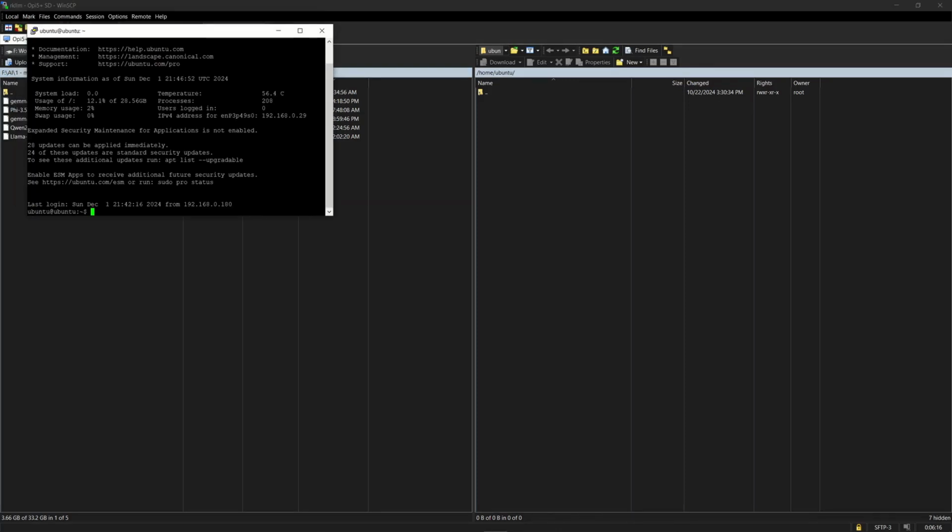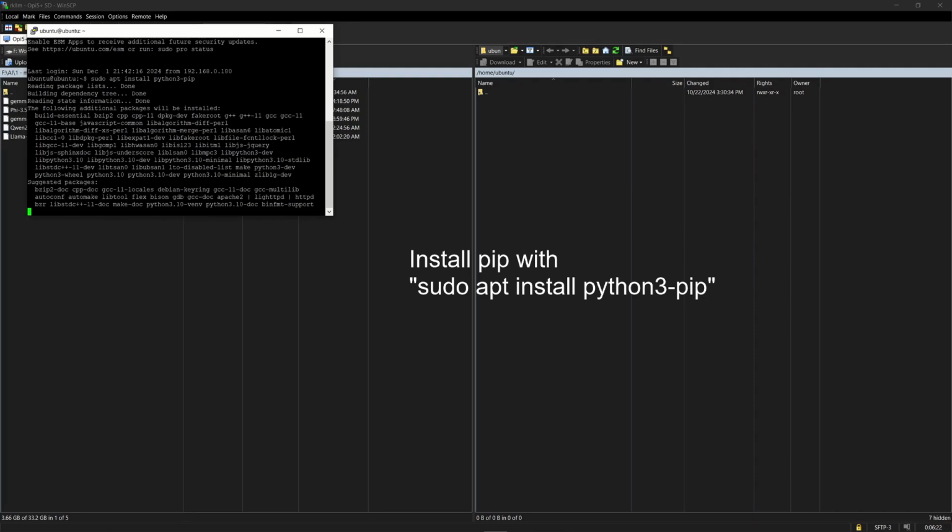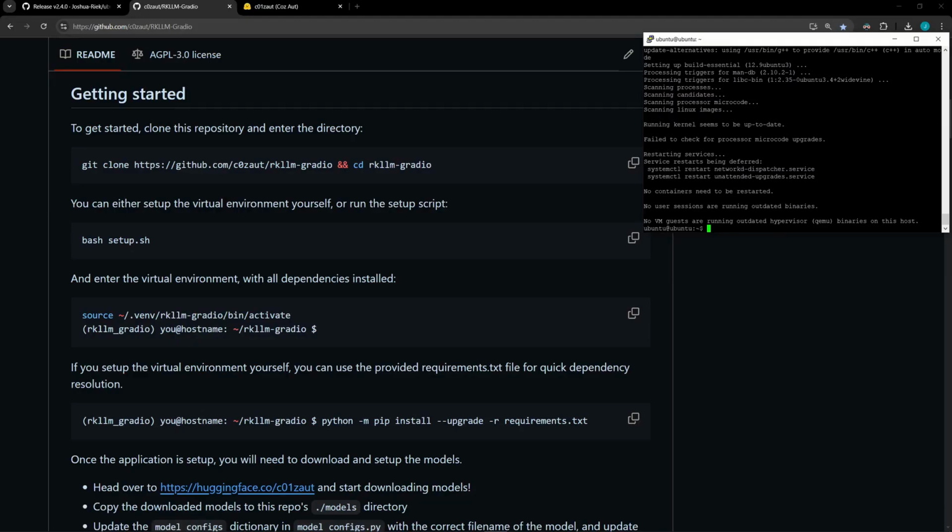One thing that gave me an error the first time was that pip was not already installed. So let's do that first. Now that that's done, we are going to go over to C01zaut's repository for the Gradio script and follow the step-by-step copy and paste instructions to get it installed.